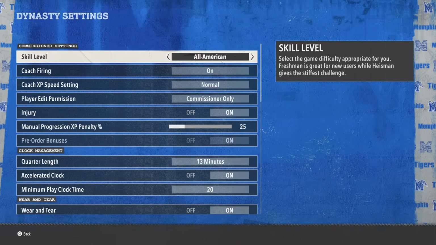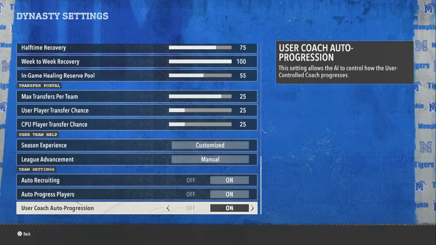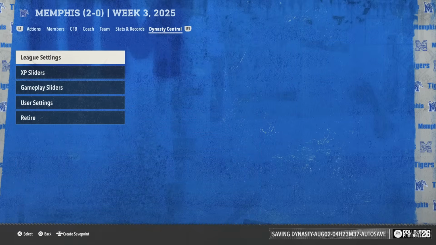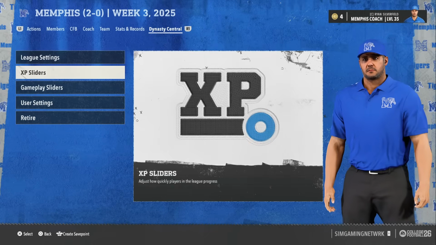Make sure you are on the correct difficulty, All American. That's because that's what we are in the main menu. We're going to match it up here. Nothing else really matters in here other than that. Once you have verified that you are on the correct difficulty, XP sliders, number one, impact gameplay.